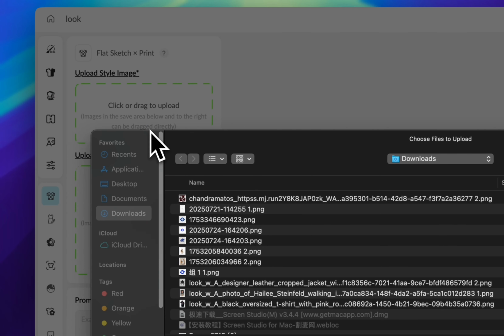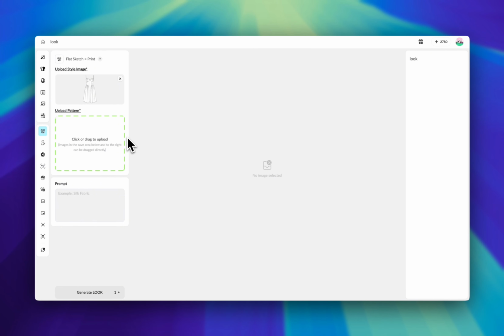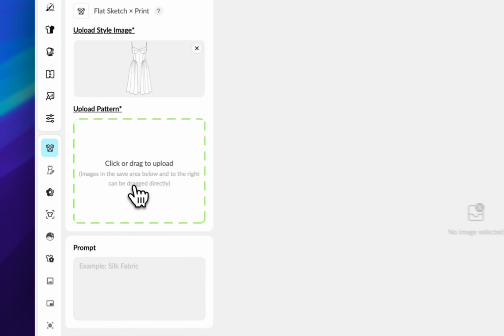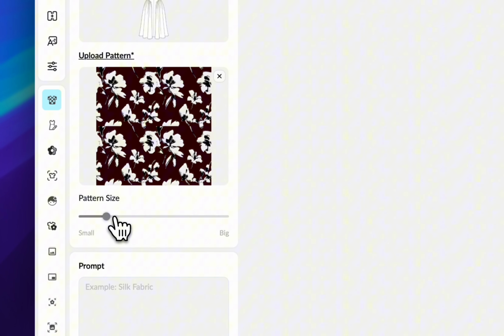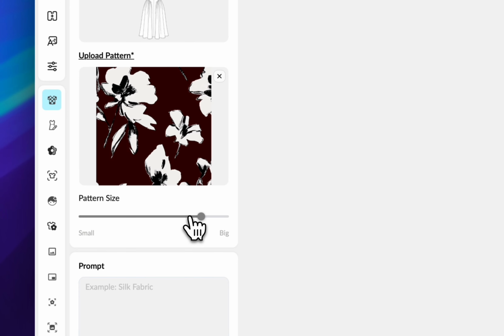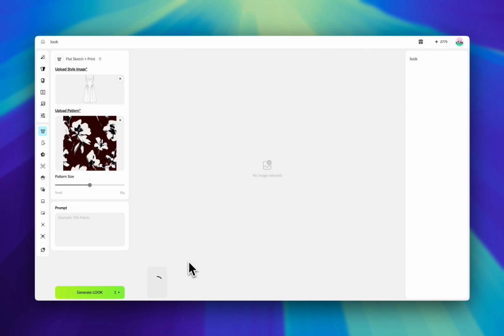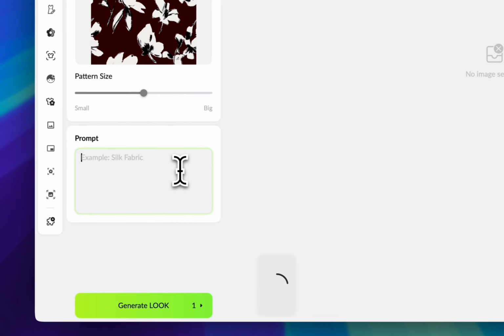Click or drag a flat sketch to upload. Upload a flat pattern image. After upload, resize the pattern, and shrink it to auto-expand as a seamless design. You can also input prompts to control clothing fabric and texture.